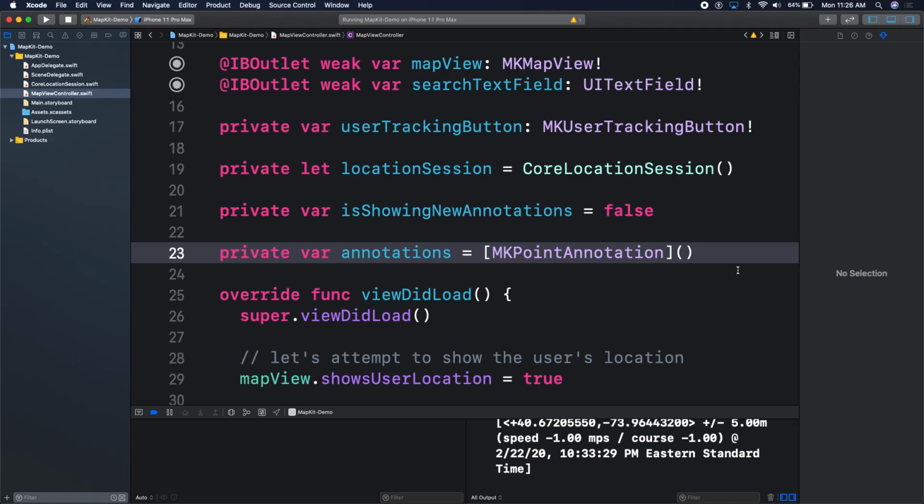What's the difference between a point annotation and a regular annotation? MKAnnotation is the parent class.